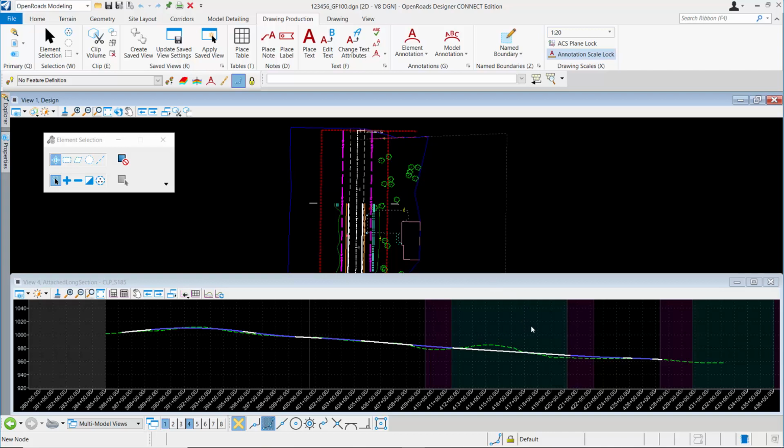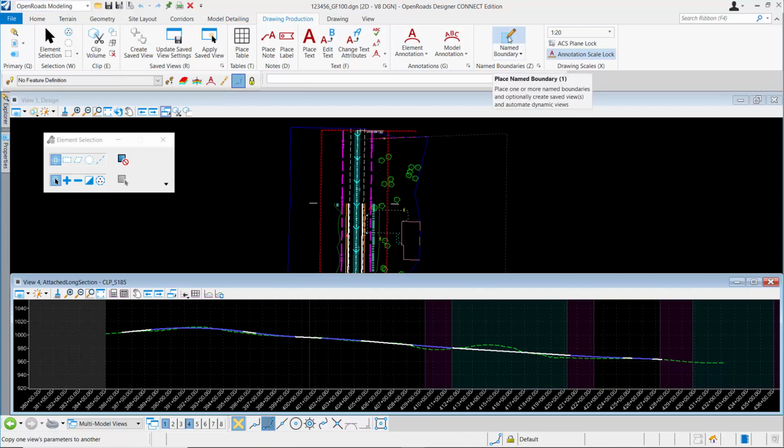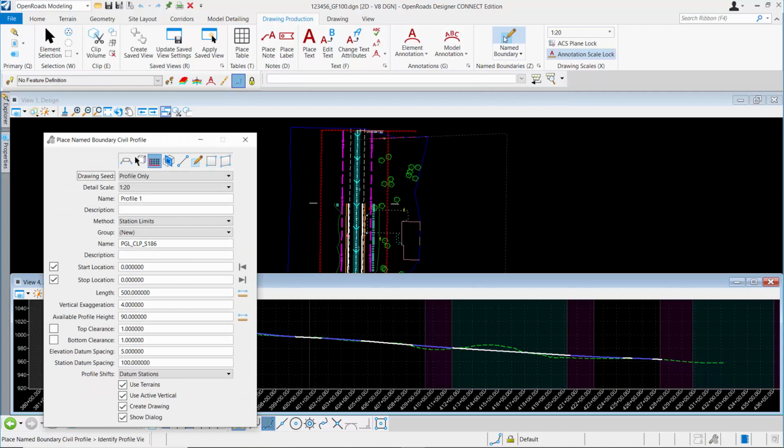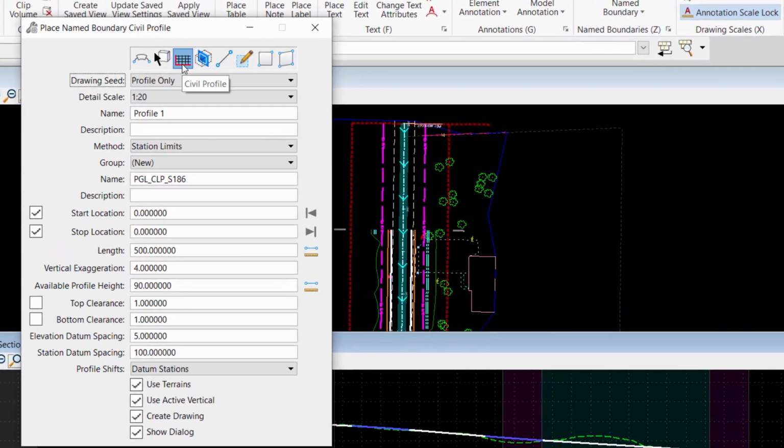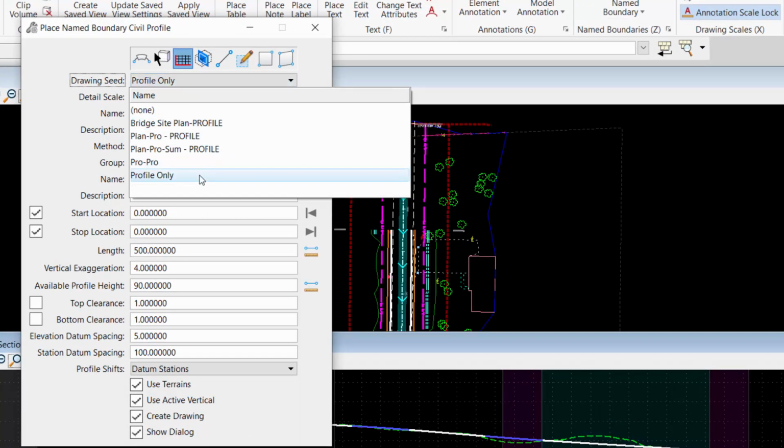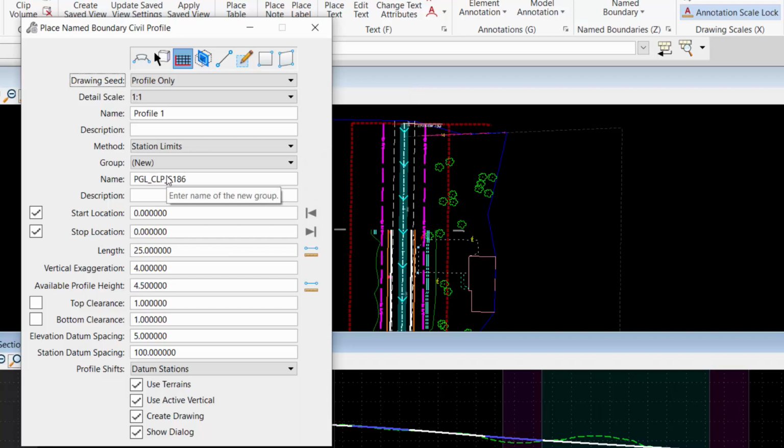So I'm going to go ahead and lay out name boundaries in the profile window for a profile-only sheet. I'm on the OpenRoads modeling workflow in the drawing production tab, and I'll pick the name boundary tool. The third icon is our civil profile option. In the drawing seed, the ODOT standards have a few different options, two for profile only: one for a single profile and one for a dual profile. I'm going to run both of these, starting with a single profile.